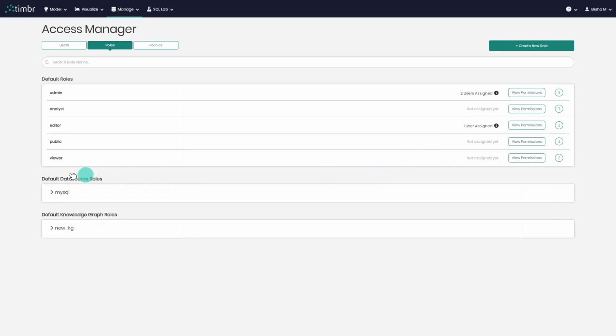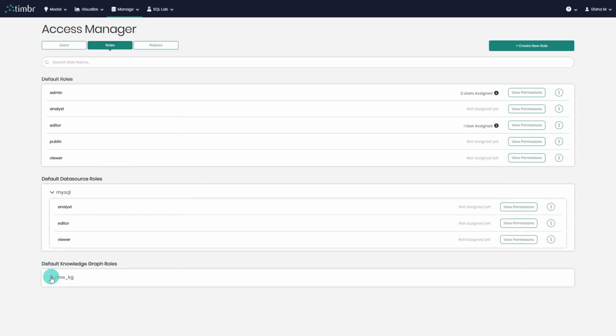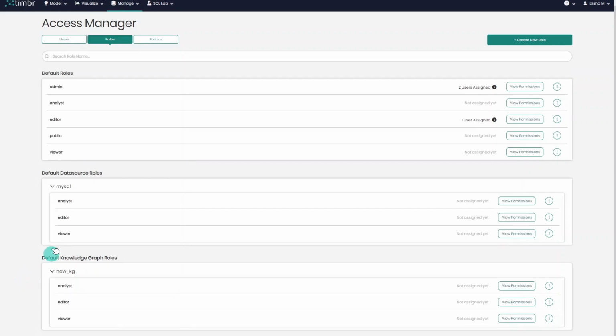It's important to mention that Timbr creates default roles for each data source connected to the platform, as well as default roles for each knowledge graph created. These roles include Analyst, Editor, and Viewer, which basically act the same as the default roles, just on a resource level. For example, if you assign a knowledge graph default role, the user will be able to either edit, query, or just view the knowledge graph depending on the role you assign to them, but only within that specific knowledge graph, meaning the user will only be able to edit, query, or view that specific knowledge graph. The same goes for default data source roles, where the editor role allows users to both query the data source directly and edit the connection settings.